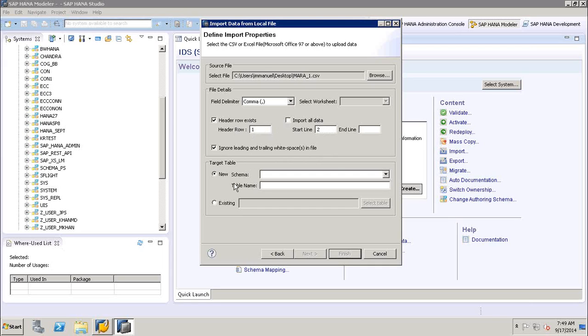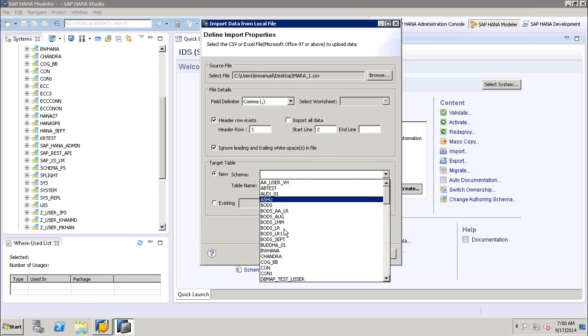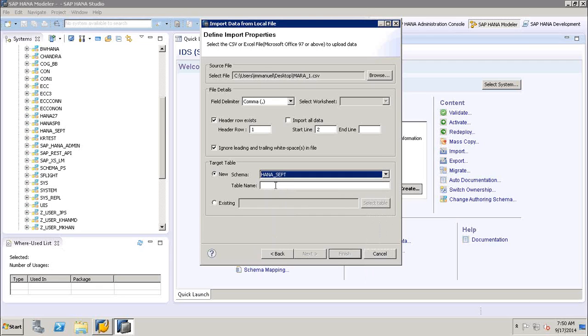Now you can mention whether you want to send it to an existing schema or you want to send it to a completely new schema by selecting the target table. So let's say you're selecting a new schema, you're loading this file for the first time, you select this option. You will see the schema name that you have created, BODS_HANA_SEPT. So I have selected that in here. You want to give it a table name, you can mention that here. You can mention Mara_as_a_CSV file. So I can select that in there and I can click to the next. If I already have a file in there, I can select the existing and then I can push that data into the same table. Alright.